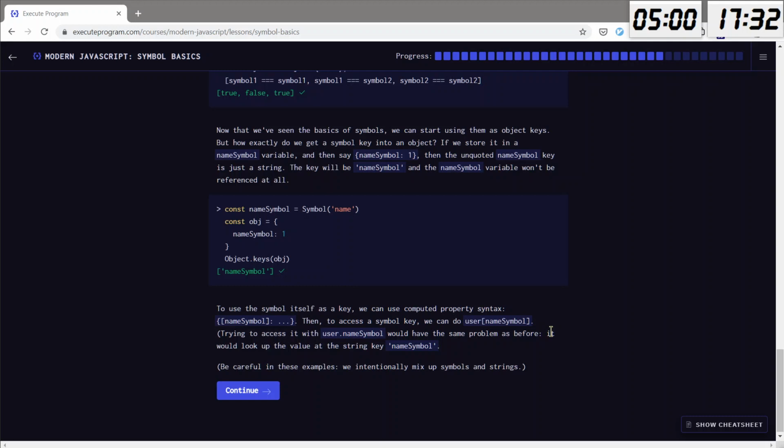To use the symbol itself as a key, we can use computed property syntax. Then to access a symbol, we can do, okay. And trying to access it with user.nameSymbol would have the same problem as before. It would look up the value at the string key nameSymbol.